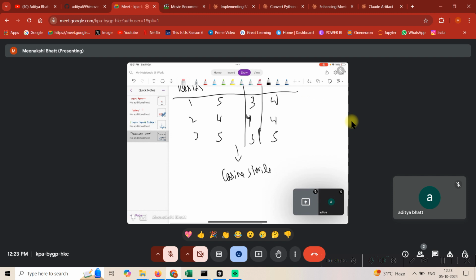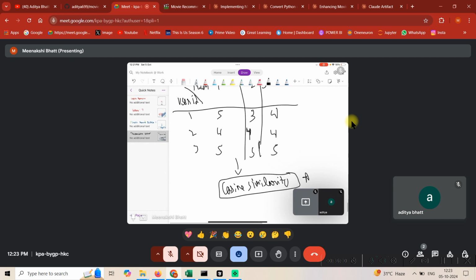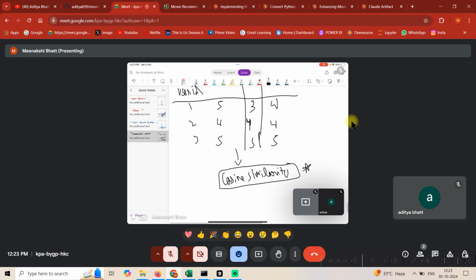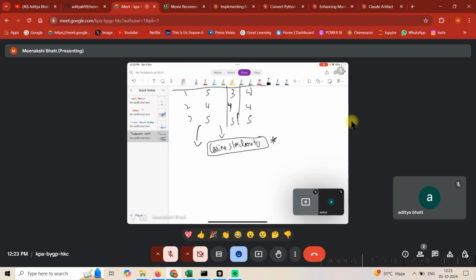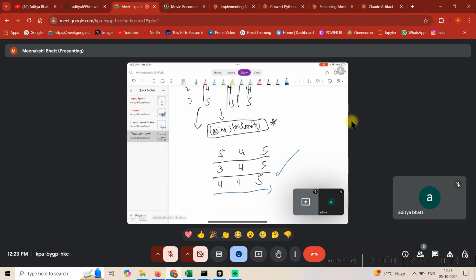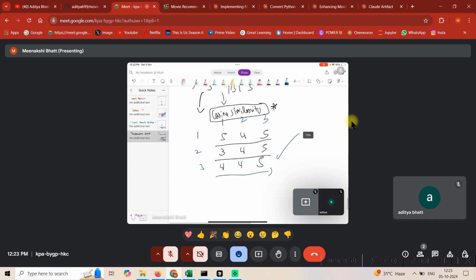So how am I going to compute cosine similarity? The underlying idea, which is the main part of this, is that first of all we'll transpose this matrix. Guys, I hope you understand transpose. By transpose, 5 4 5 3 4 5 4 4 5, this would become this, and this would become this. I hope you are able to understand it. So we have transposed it. Now this is item 1, item 2, item 3, and this is user 1, user 2, user 3.